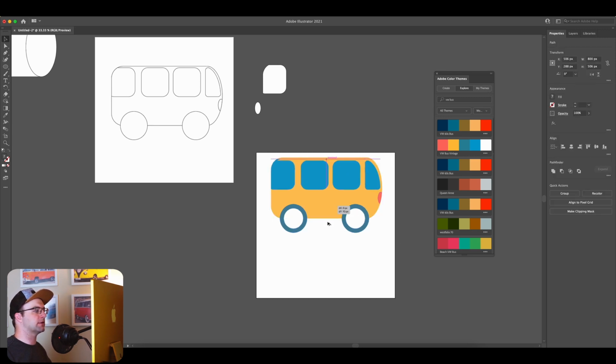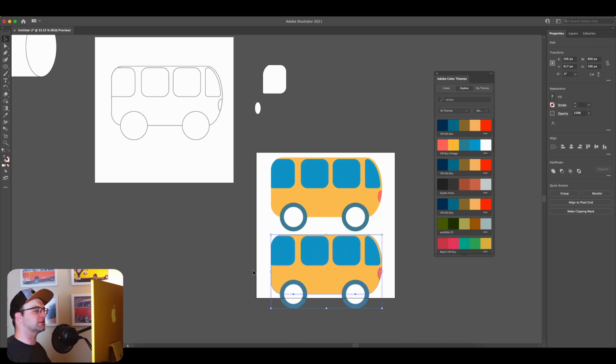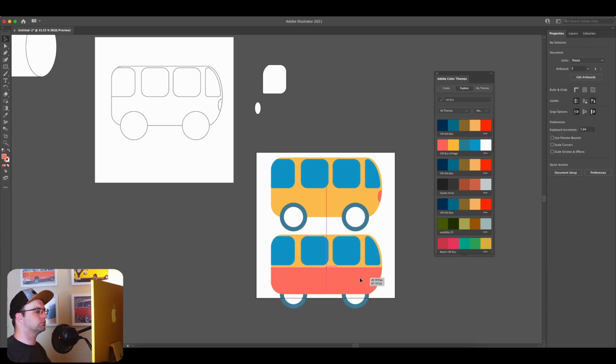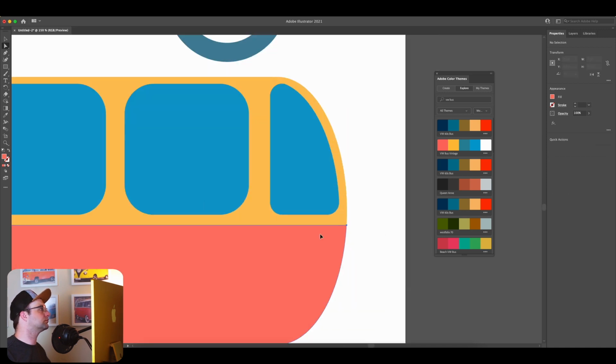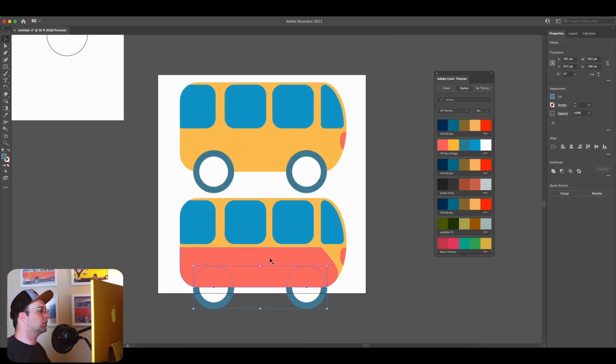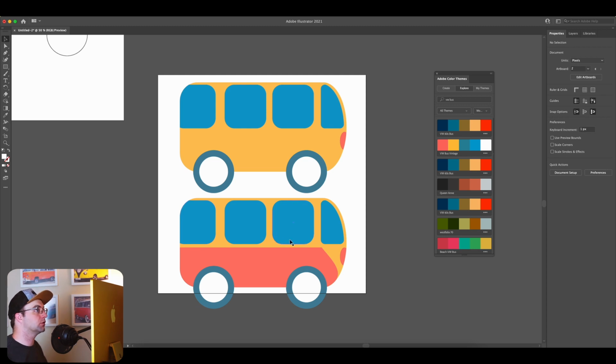I just want to try something else. When you're designing, it is so important that you just iterate. Always be trying new iterations of the thing that you're doing. So let's go ahead and try making a two-tone here. Okay, so absolutely no problem at all.